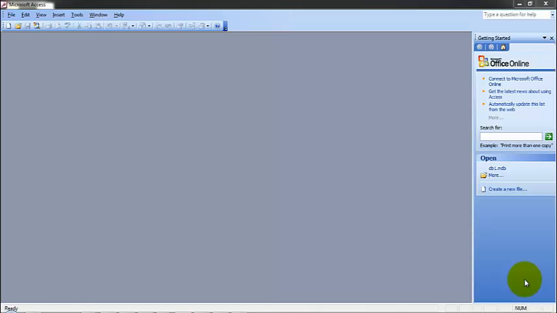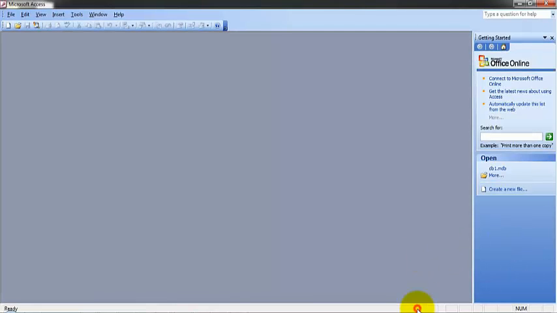At first you have to run Microsoft Access. I think everyone can run it. After running it, you will find this view, and on the right side of the Microsoft Access view you'll find a task pane, the Getting Started task pane. At the bottom of this task pane, you'll find Create a new file. At first you have to create a new file to start your work in Microsoft Access. You have to click the Create a new file button.